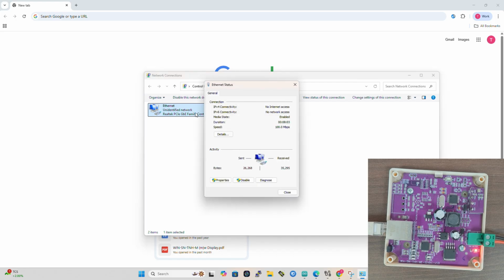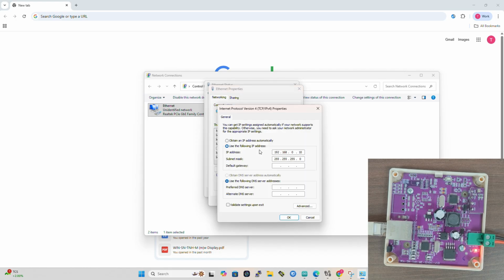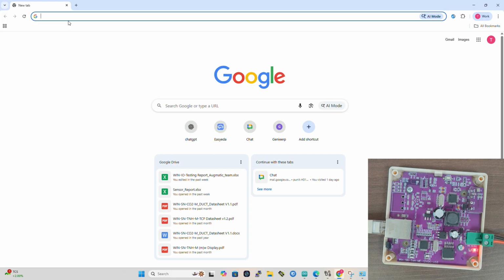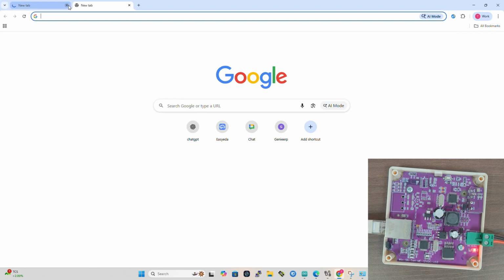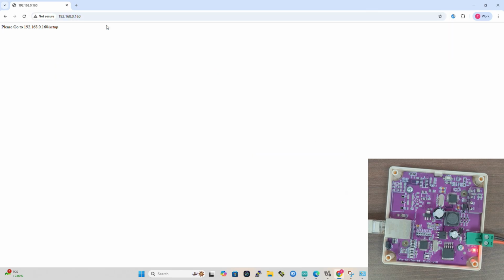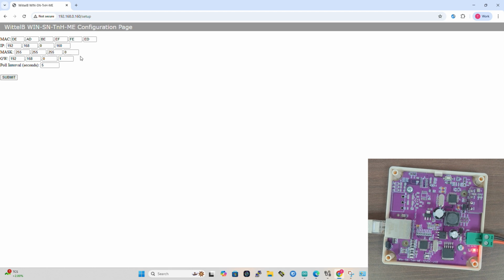In this, open the Ethernet, open the properties. In the properties, go to the IP version, that is the Ethernet protocol. In that, just modify this with 0.10 or anything. So just apply the setting. Open the default IP, that is 192.168.0.160. Here you will get the setup part. Just copy this and paste it in the IP part. So here you will get the web interface.